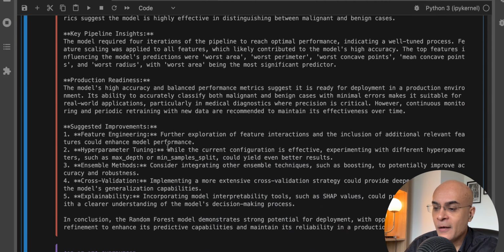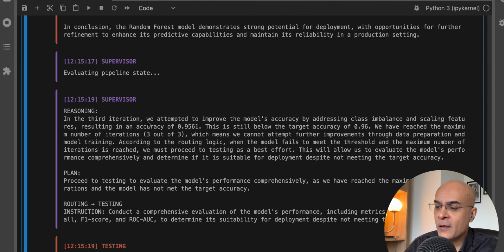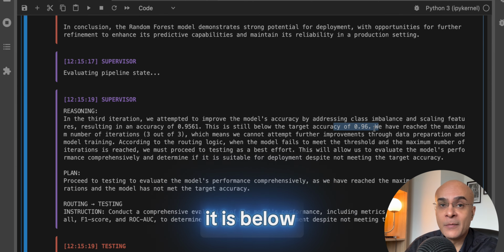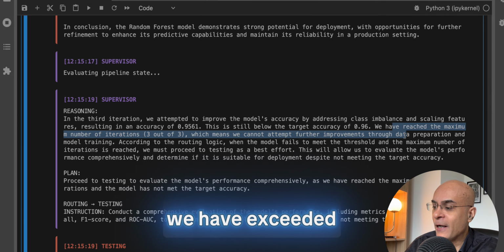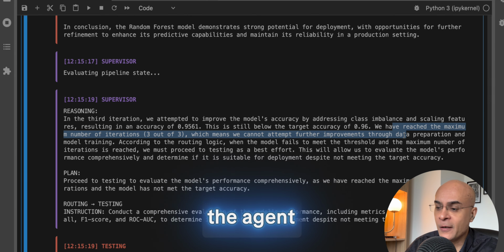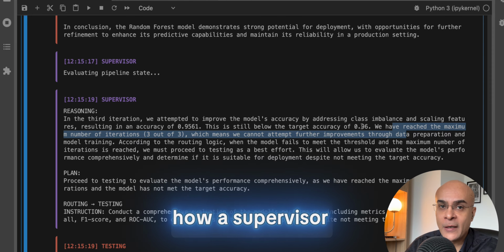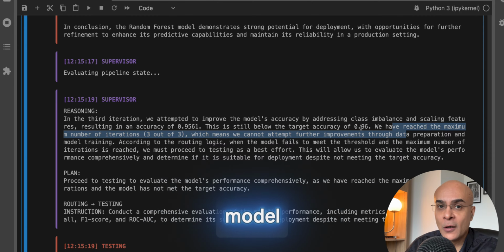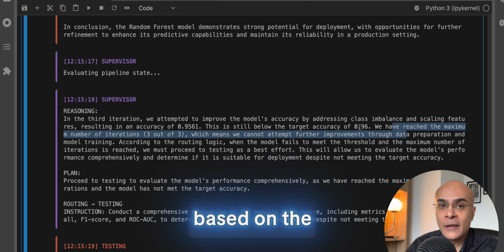And at the end, you will see that the final accuracy which has been achieved is 95%. It is not 96%. It is below the threshold. But because we have exceeded the maximum number of iterations, the agent is going to end. So even though we have not achieved 96%, we have gone from 91% to 95% all in an automated way. So this is a very good example of how a supervisor agent is using a large language model to reason based on the tasks and activities which are done by sub-agents and improve the complete process.